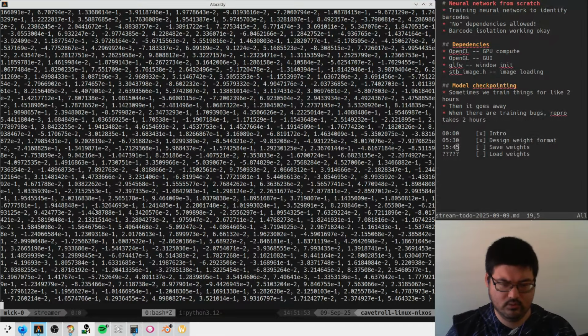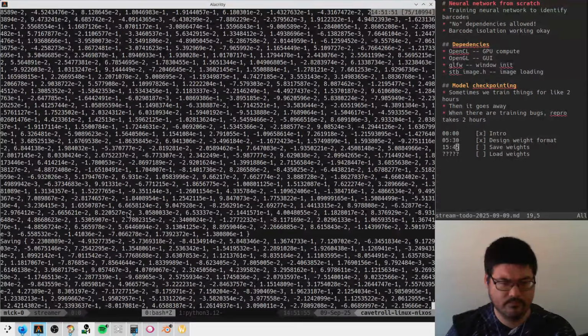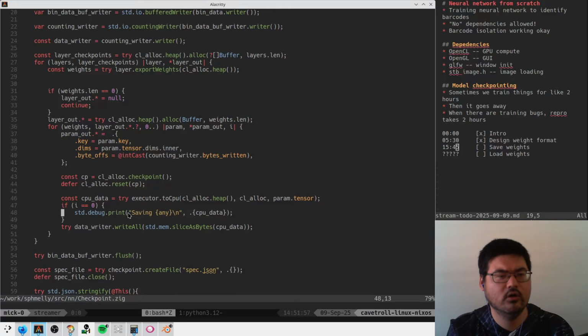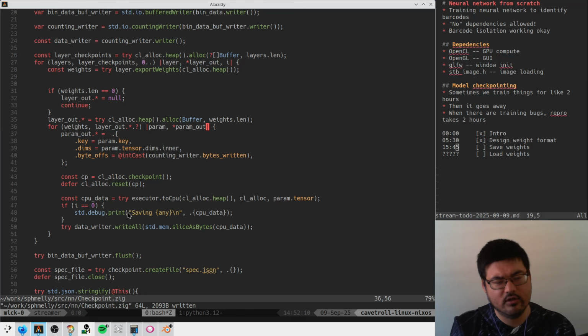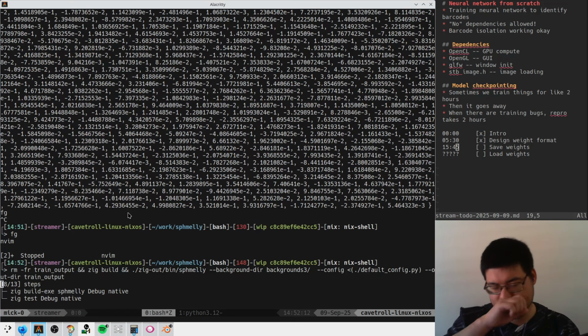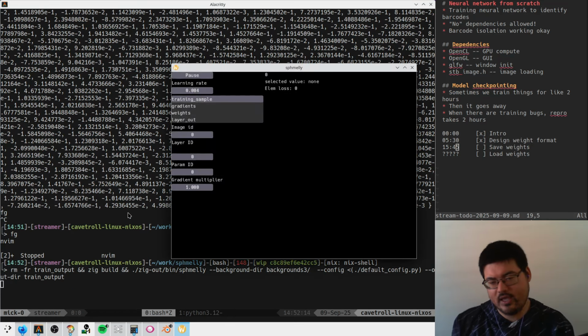Whoa. What? Oh, oops. Wrong i. I was logging the first parameter of every layer, not every parameter of the first layer. Let's try that again.